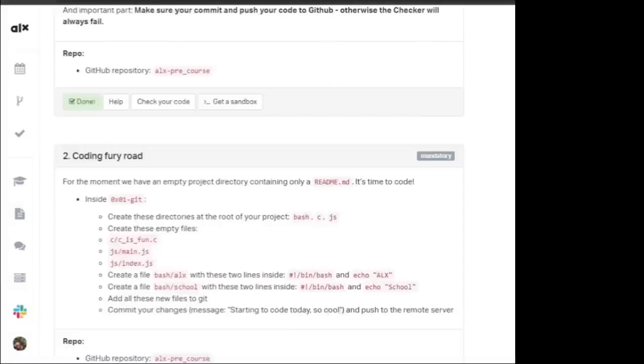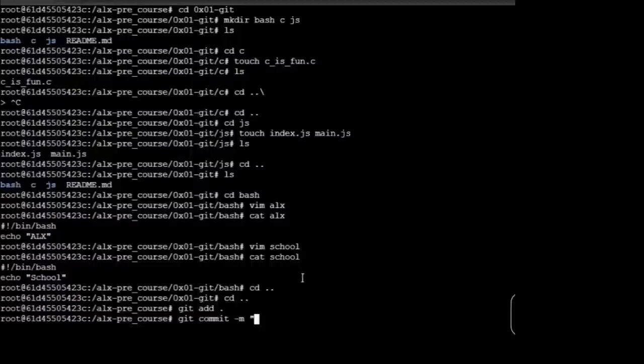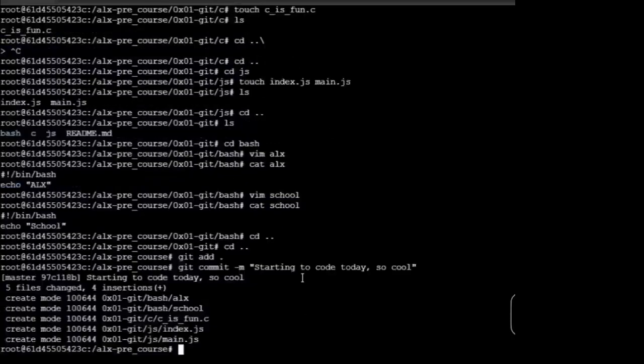So let's do that. I've already opened one double quote. So I will say starting. Notice that I'm starting with a capital S, starting to code today, comma, so cool, close your double quotes, then press enter. So you can see all the files that we have created have been committed, everything.